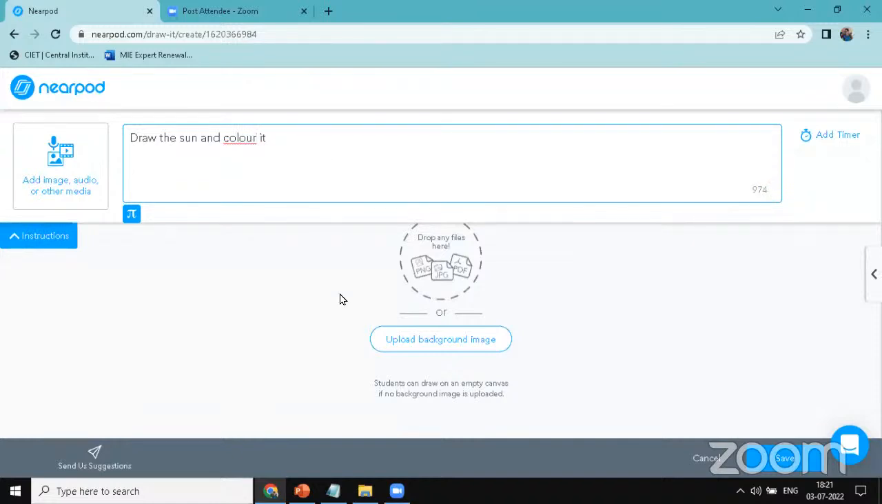Okay, in Nearpod itself, they are not going to take paper or they are not going to change any platform. In Nearpod only, they will do the drawing and they will do the coloring. Okay, so how it will be done, I will show you after I finish creating this assessment. I will share with all of you. You all can take the assessment in Nearpod. Okay, so draw the sun and color it.